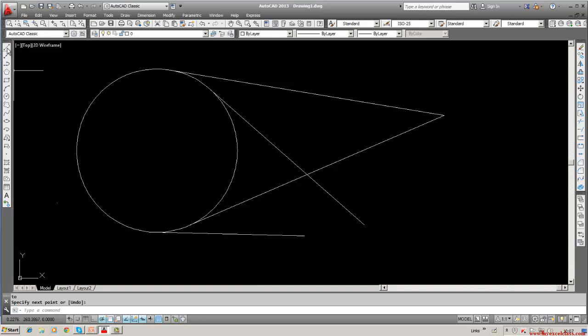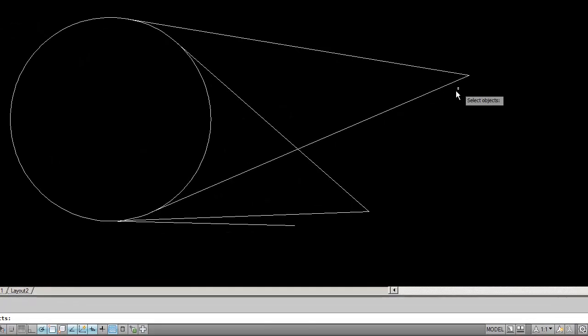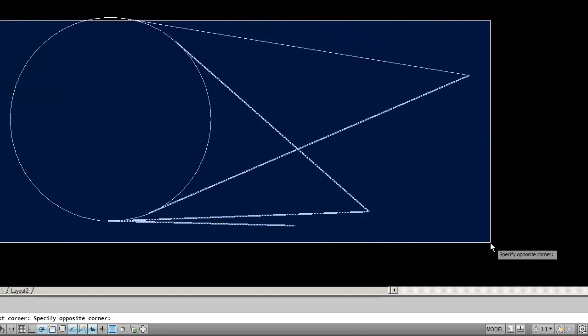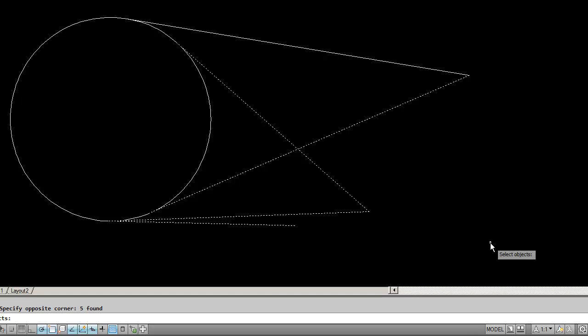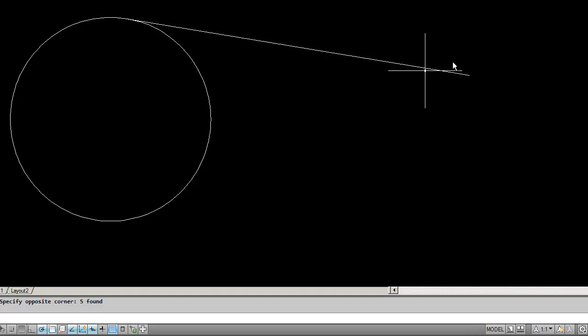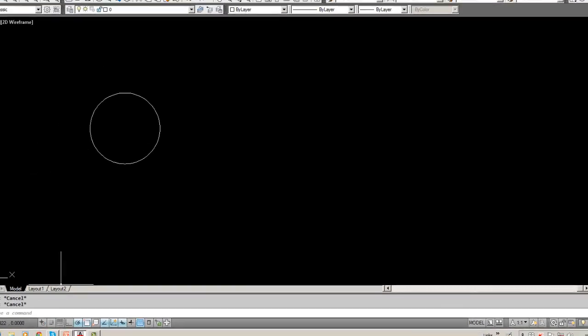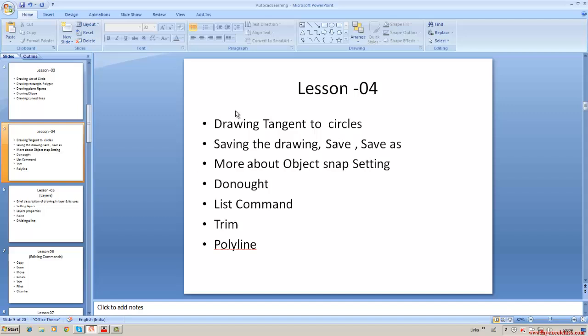So two tangents can be drawn from outside. Say this is one tangent, at the same point, pick up another point, and you can draw tangent once again. Like this, tangents can be drawn. From a point, two tangents can be drawn to a circle. Like that, any number of tangents can be drawn, picking points outside the circle. Okay. Now, we'll erase these things. Now, so we know drawing tangent to circle.